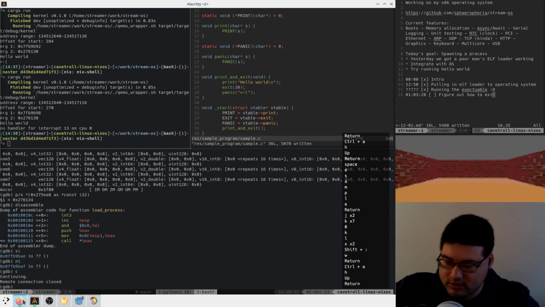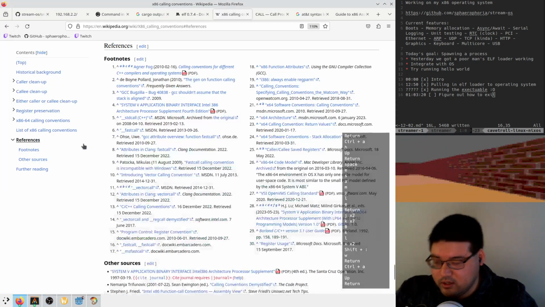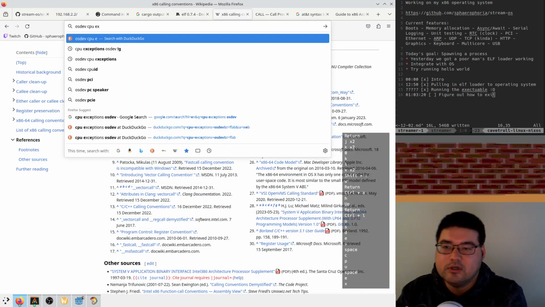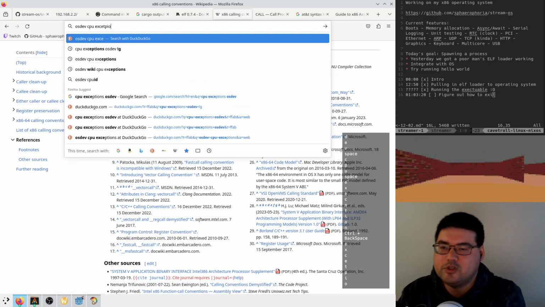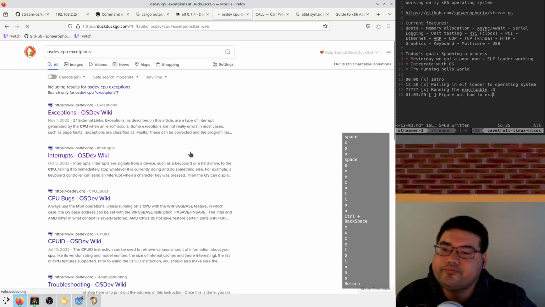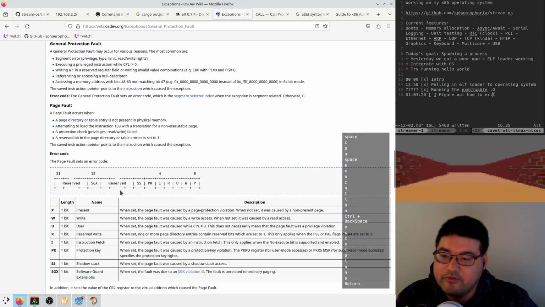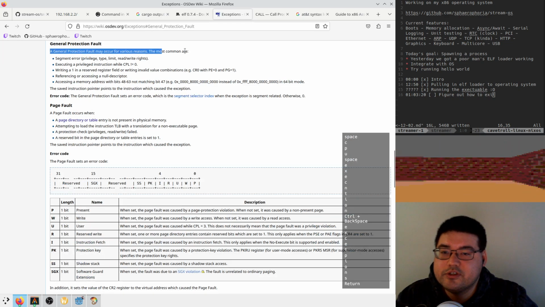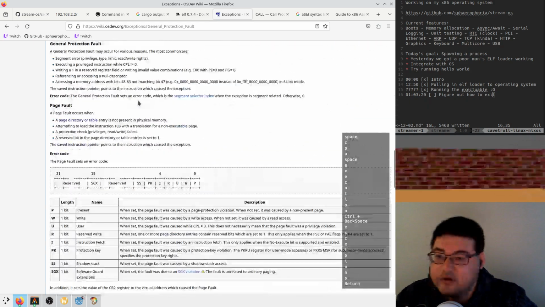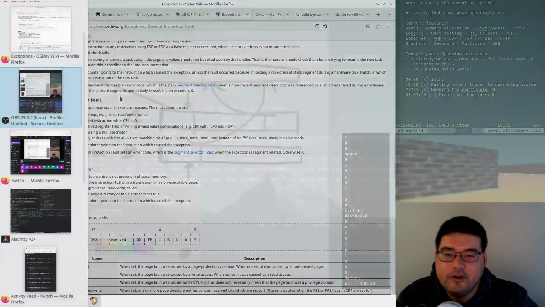What's interrupt handler 13 again? We need to look at the OSDev CPU exceptions. 13 is a general protection fault. So it's just a seg fault, essentially. So we just messed up. That's okay.